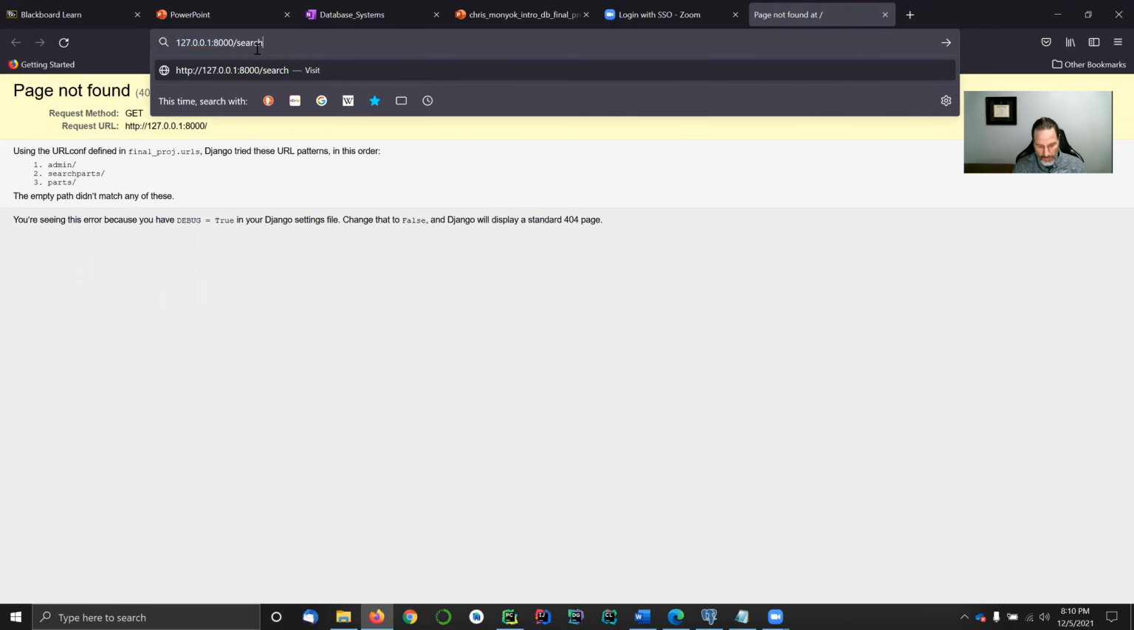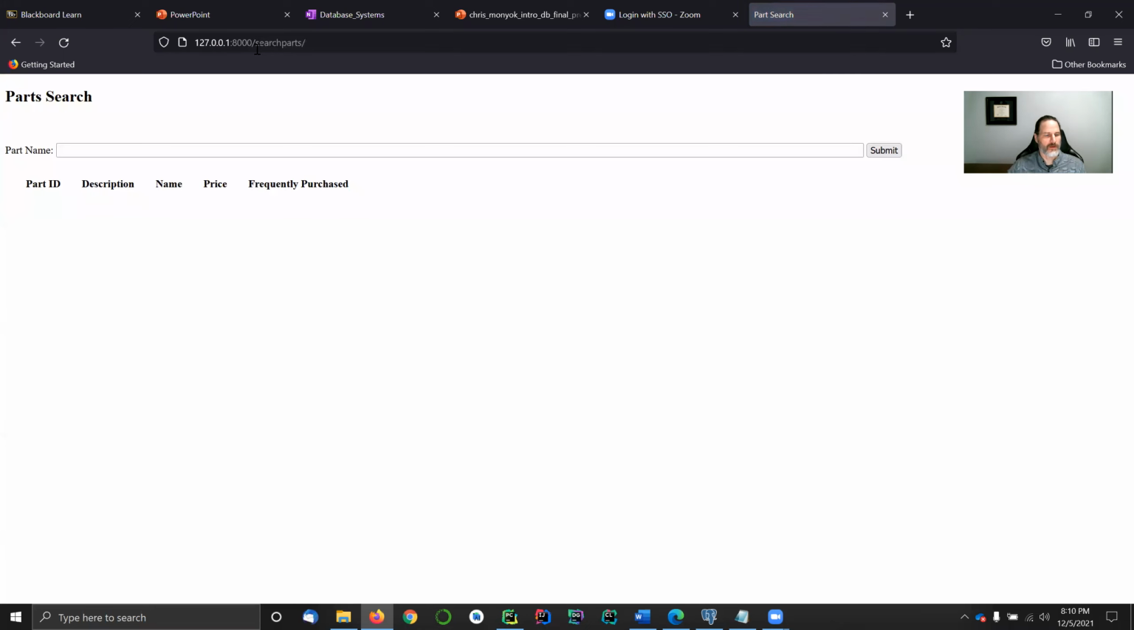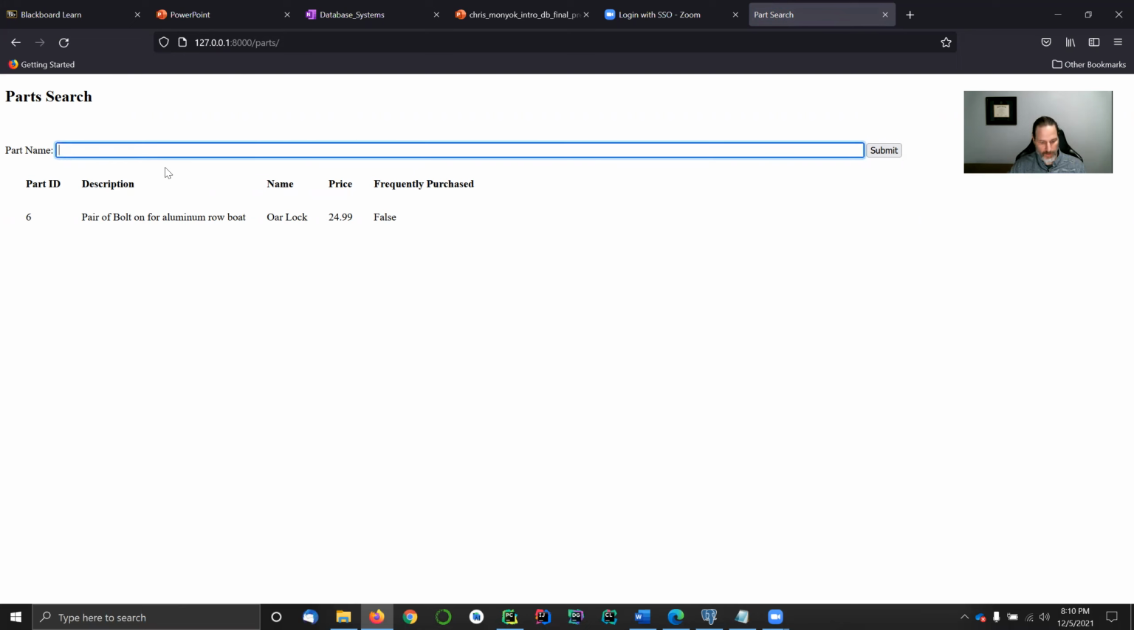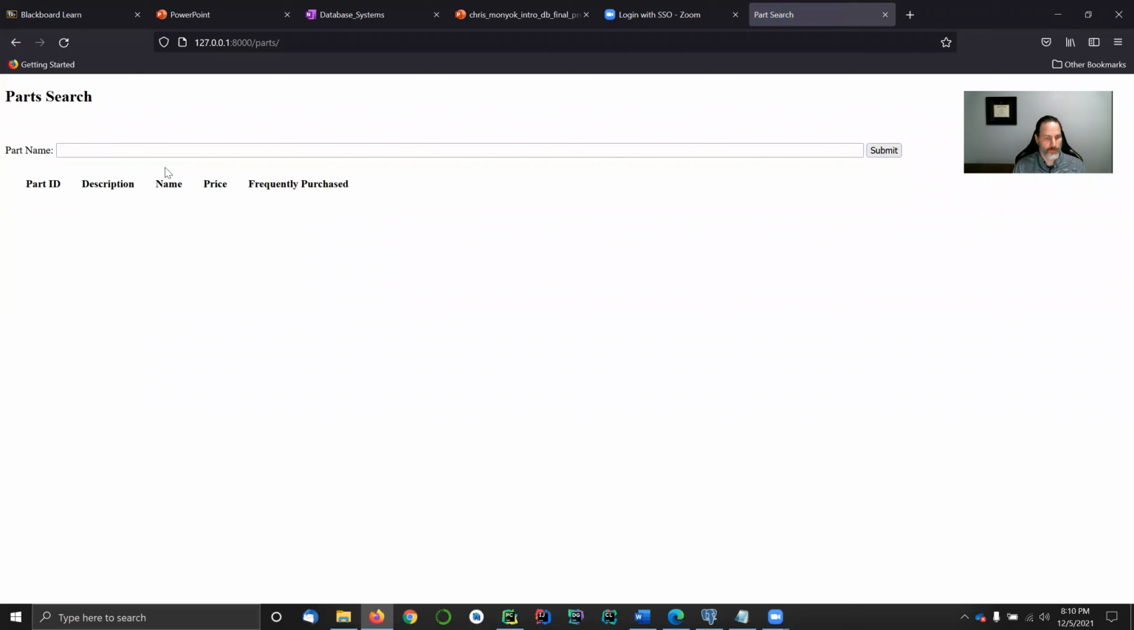So I have a search part screen here where I could do something like search for or logs, or log maybe. So I could do an or log here, and it'll bring that part back. Spark part once again.